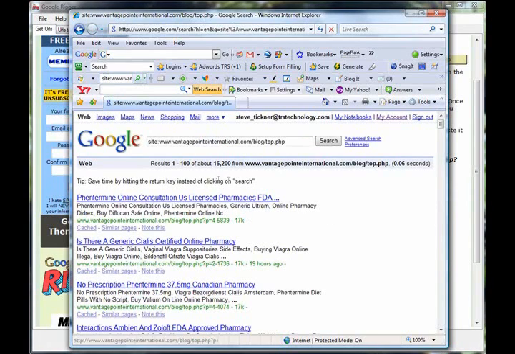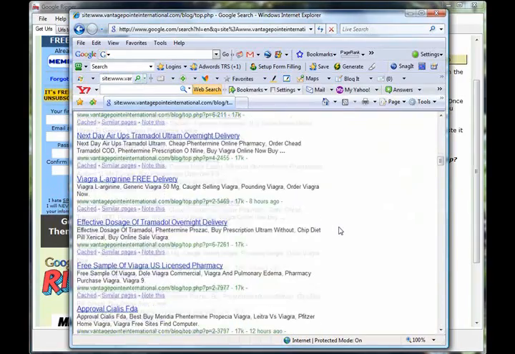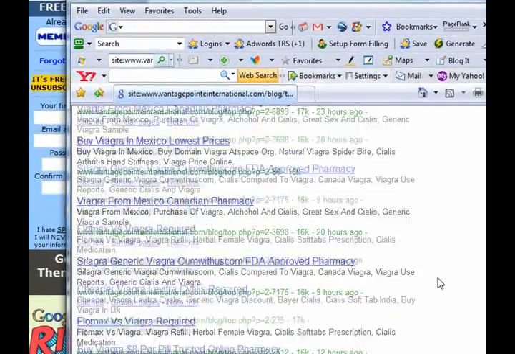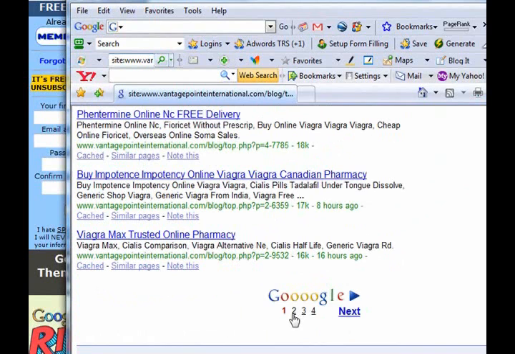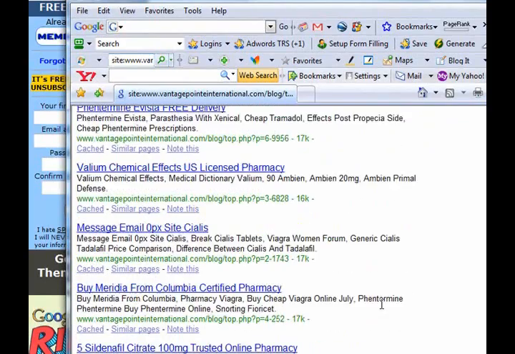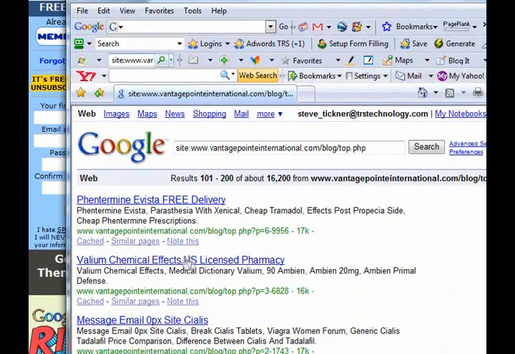If I do a site search, we'll see that I'm looking at results 1 to 100. I've got the results set to return 100 results back of about 16,200. So there are 16,200 pages that have been generated which have got blog/top.php and then p equals and then a number. This is the first 100. Go all the way down to the bottom here, and Google's going to let me select page 2. And there's the next 100 of 16,000, all of which are basically spam.